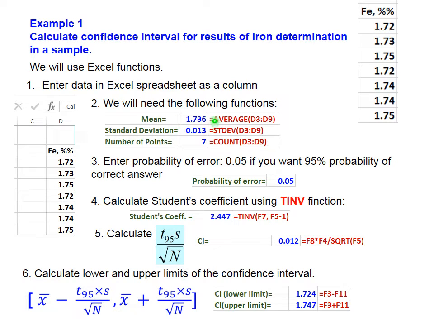For mean, function is average, and you highlight all your data. Then standard deviation, stdev, again you highlight your data. It's very easy to count that we have 7 numbers, but if you have more, to avoid miscalculations, we want to use function count, say number of points.